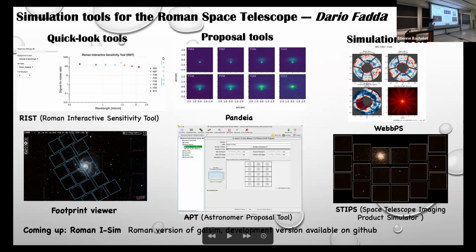Whoever has already done some HST or JWST proposals probably knows them. These have been adapted to essentially take into account the WFI features. Mainly it's the big field of view, so the possibility of doing big surveys. And the last part is the simulation tools, which essentially help you to simulate some observation.